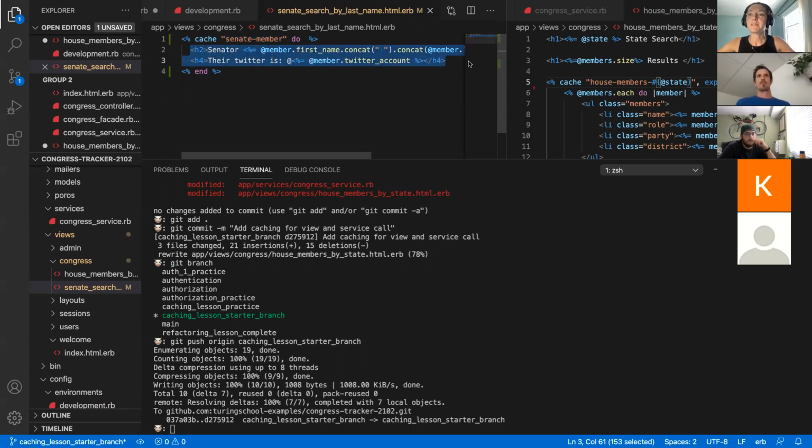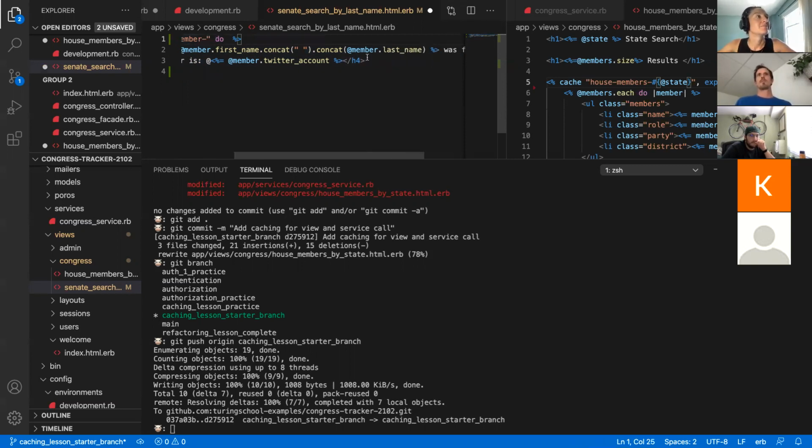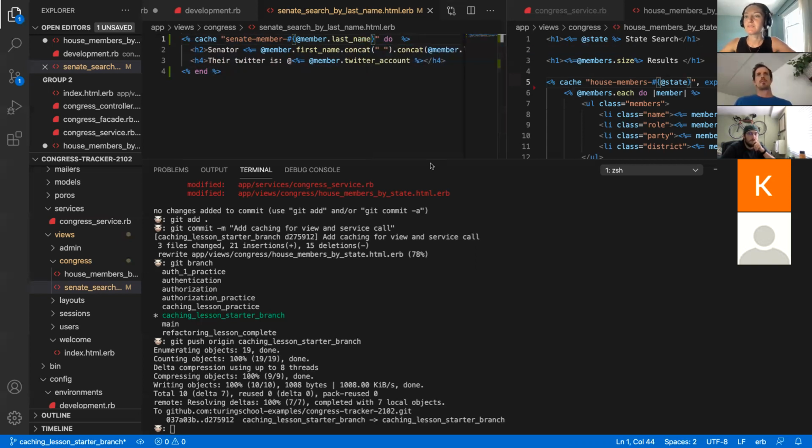So if you are going to be caching, you've got to make sure that the name of your cache is specific to what you're caching. In this case, what do we have available to us? We have a member. It would be a little bit easier if we had these as actual senators stored in our database, because then we'd have unique IDs. But in our case, we just have access to a member right now. So we could do something like @member.last_name, and then that would be served up anytime someone went to Sanders' page.